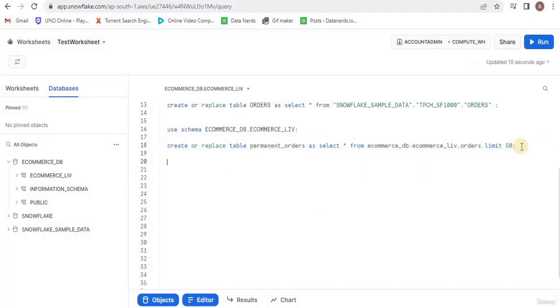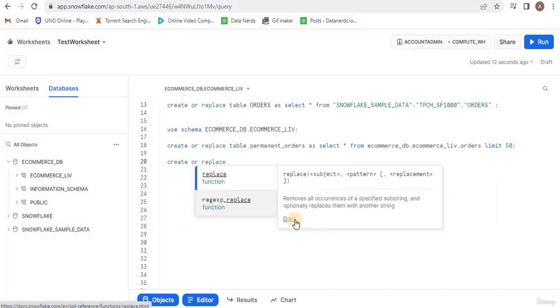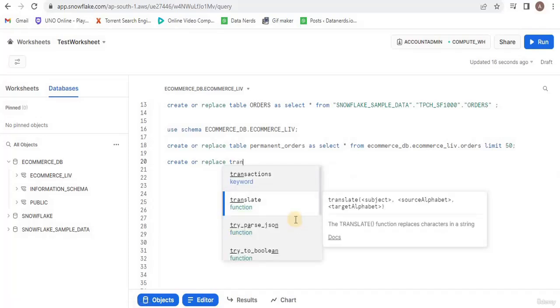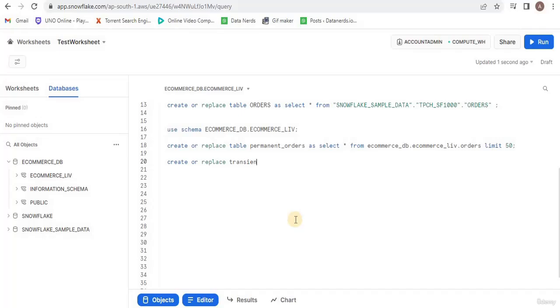Now we will try to convert this permanent table to a transient table. But the most important question is, why would you ever want to do this? The only reason for converting a permanent table to a transient table is to avoid the cost associated with fail-safe and recovery. As I have already mentioned, permanent tables have fail-safe and time travel automatically enabled, which is the main difference between the permanent and the transient tables.